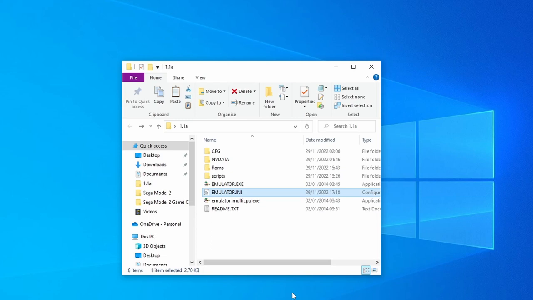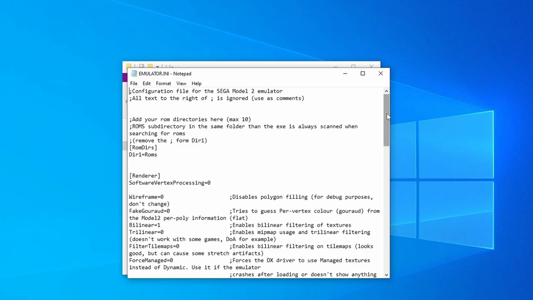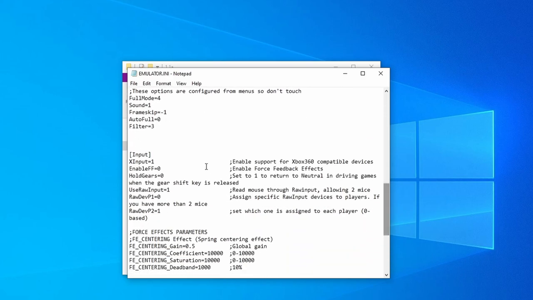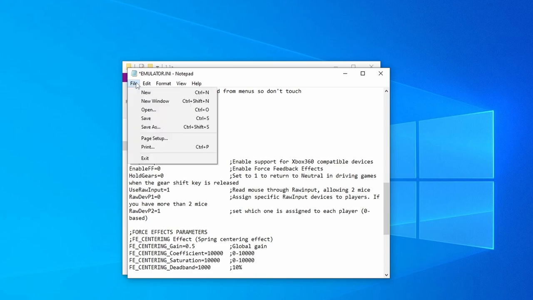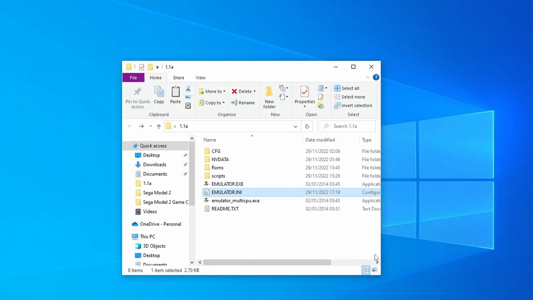So if you're using a D input controller and you can't use DS for Windows, you need to do the following. Open up the emulator ini file, scroll down to the input section, and we want to change X input from 1 to 0 and give that a save. Close it down. And now we want to configure our controls on a per game basis.